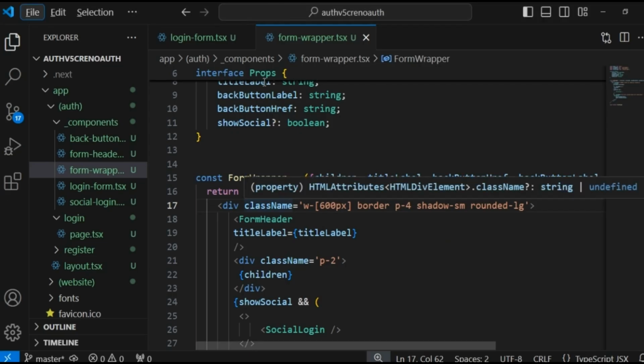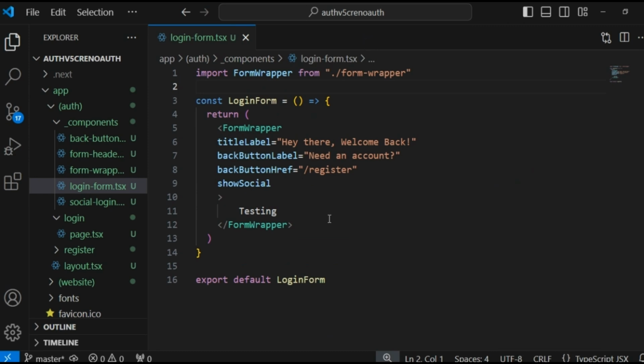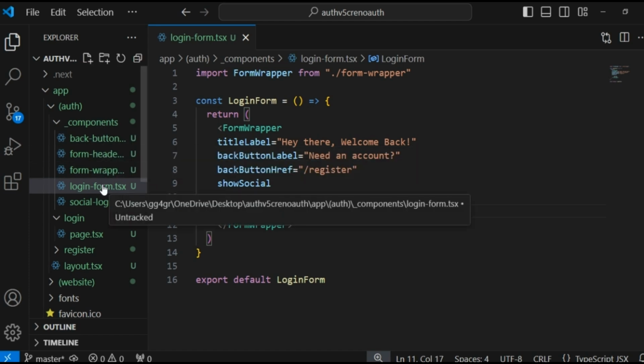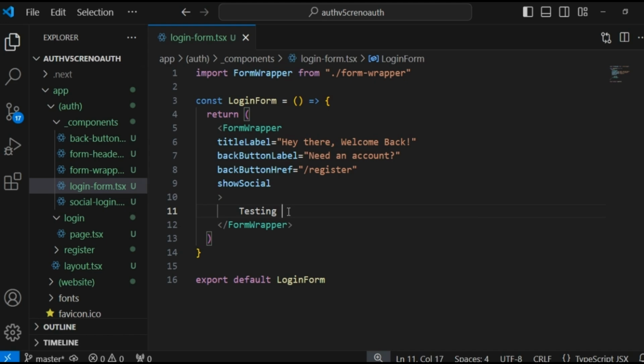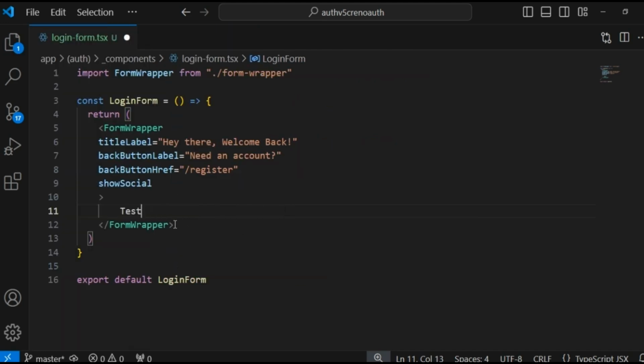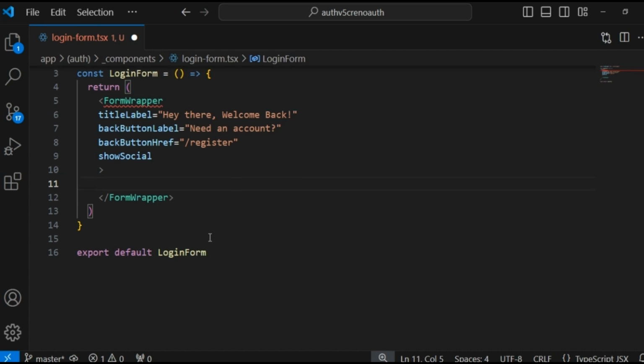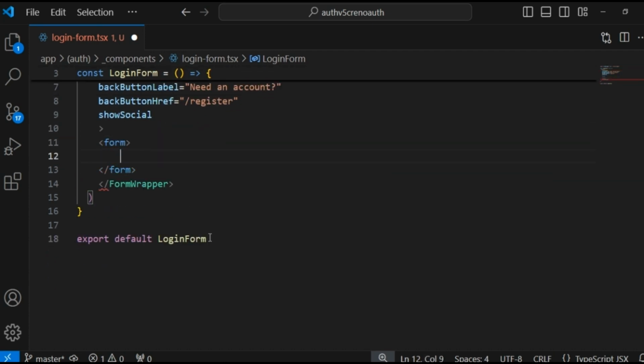And then in place of testing, we're going to have the actual login form. So let's work on that now. So inside of components, we can just hard code it in. We could make this a reusable component as well, but we'll just keep it simple and just hard code it in. So inside of the form wrapper, we'll go form. And this will be an action that we're going to pass in, but we haven't created our actions just yet, so that's okay.